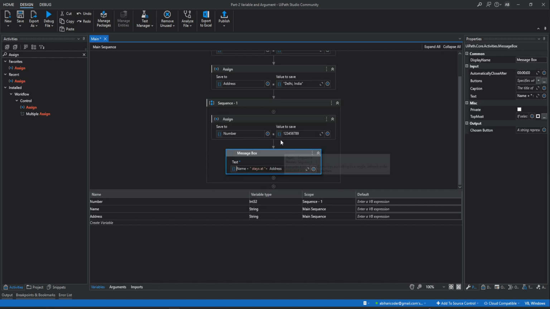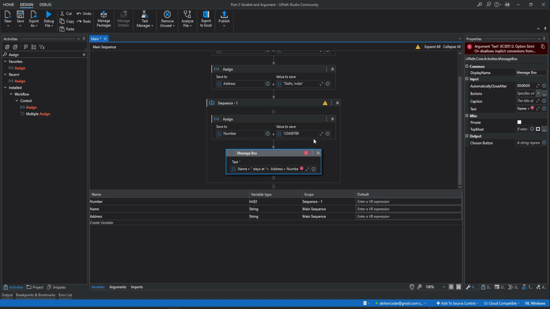Now suppose that I want to show this number in this message box. How do I concatenate this? We'll try to put number here. Now you will see there is an error. Why? Because it says that conversion from a string to double is not allowed. It is basically an incompatible type, right? Because it's an integer, or Int32 data type, and this is a string data type.